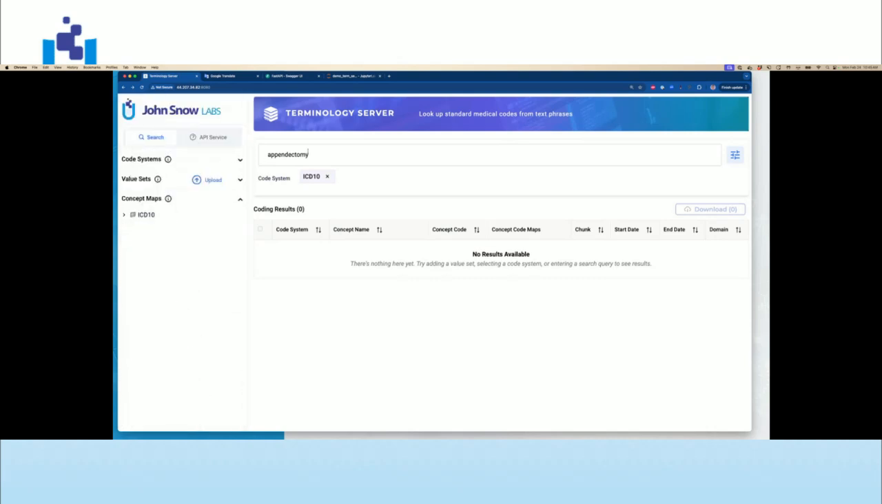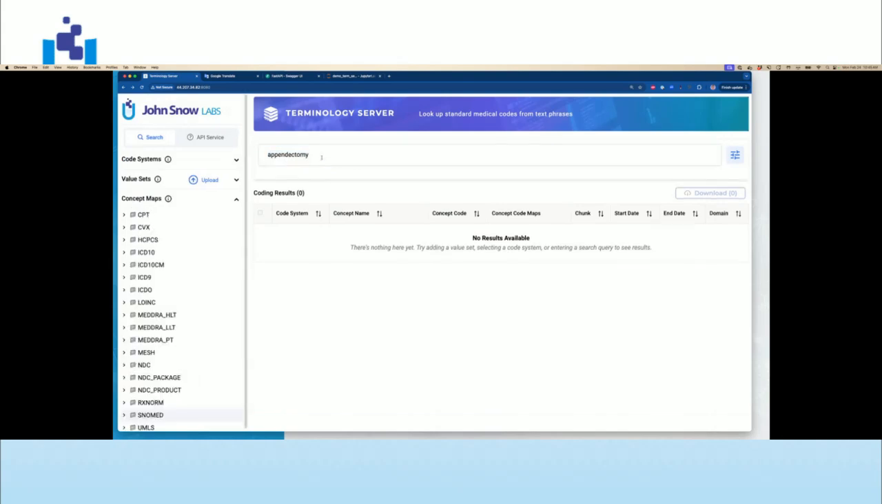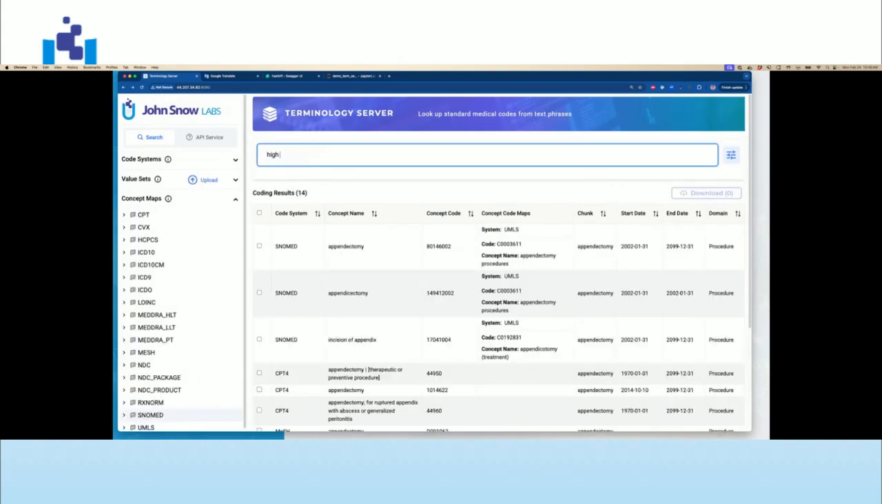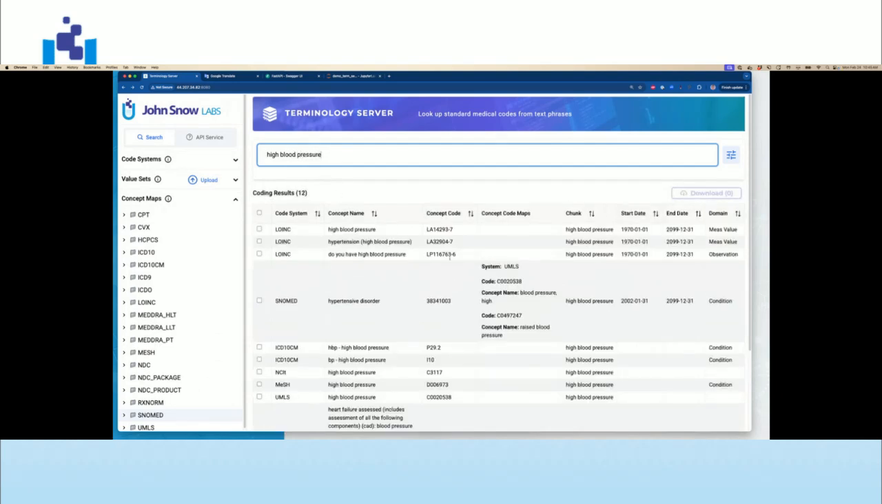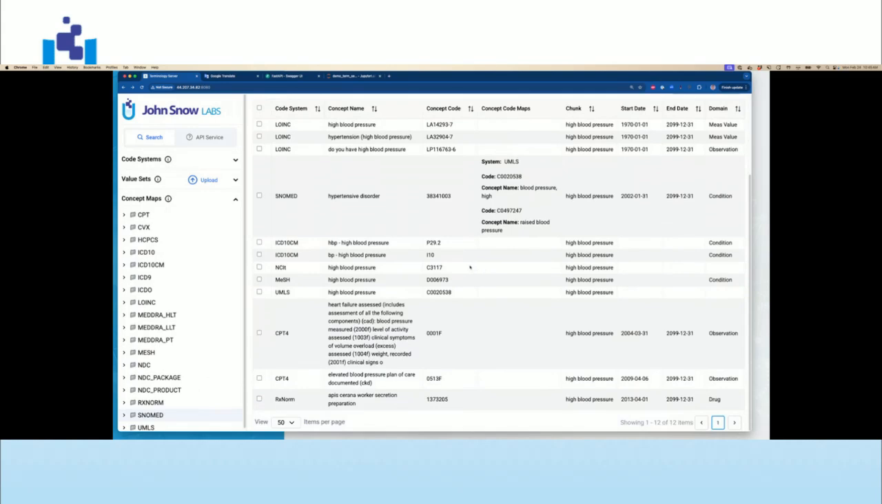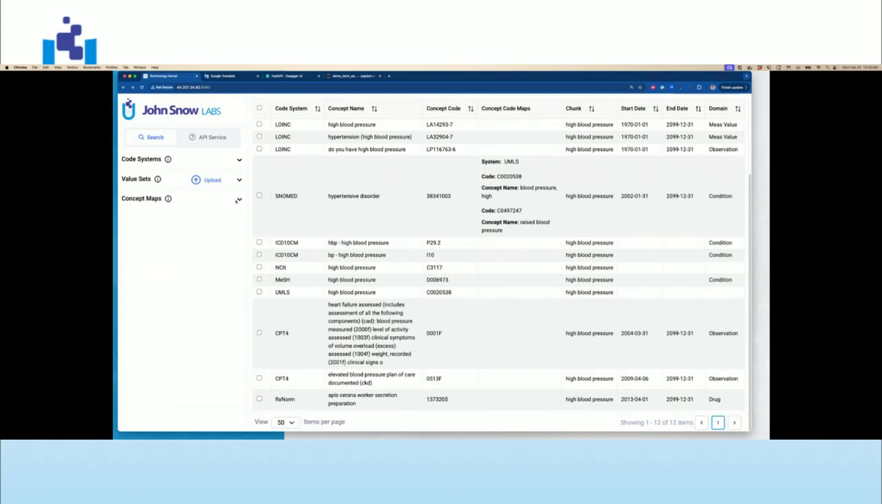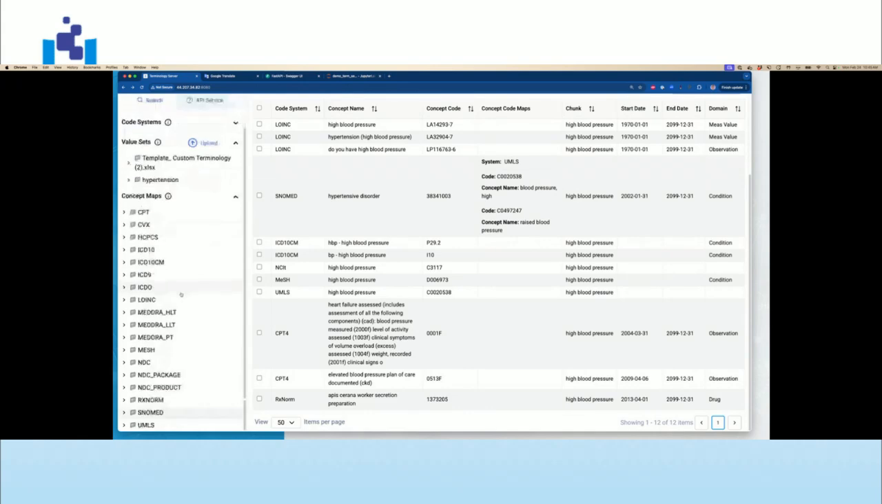So let's find another one. Let's find high blood pressure. Here's high blood pressure, hypertensive disorder, high blood pressure. ICD-10 even helps us out by giving us some of the abbreviations for it, which is cool. But that's a lot of different high blood pressures. And it might be that I want to filter my view. Well, let me turn off the concept map.